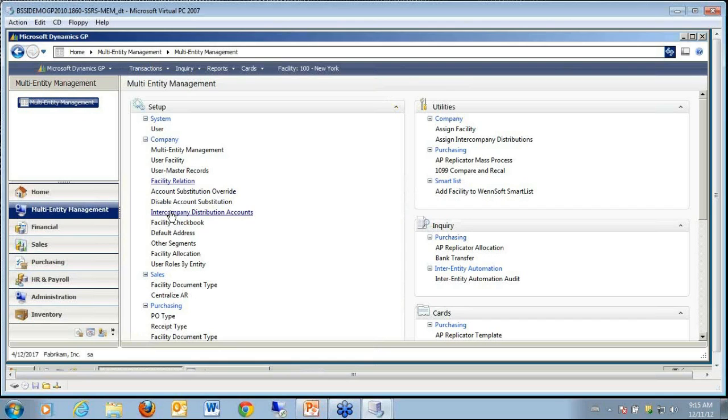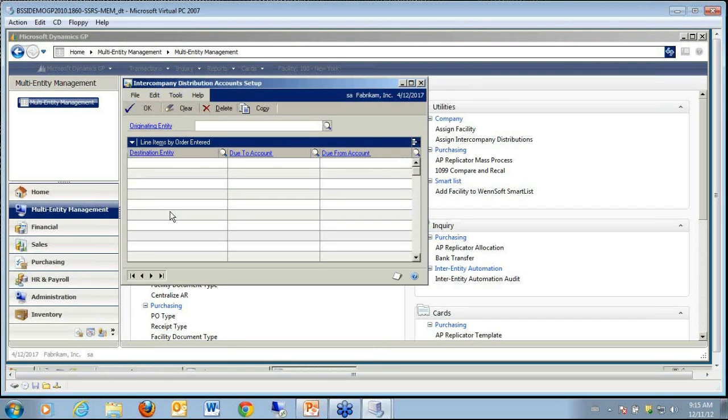The next area I want to show you in our setup windows is our intercompany distribution account setup window. This is where you set up your intercompany due to, due from configuration, and you don't have to set it up once unless you're going to add new entities later, and then you're ready to go. So it's a very intuitive design.